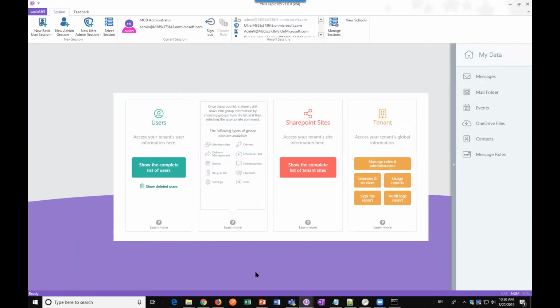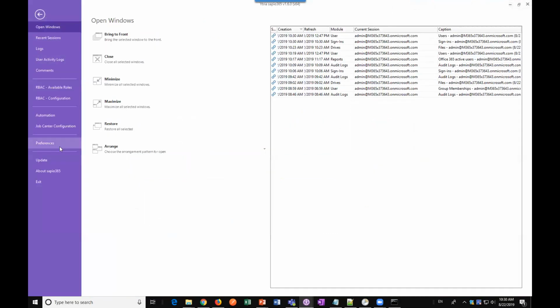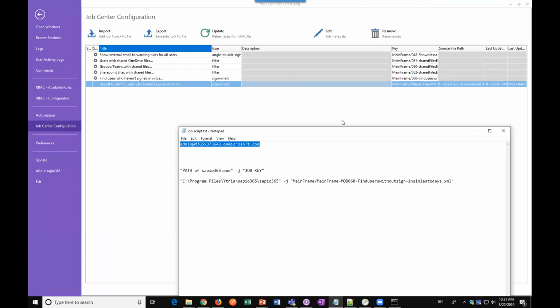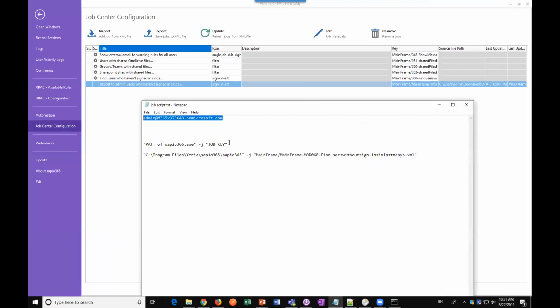Now, since we're going to schedule it, I need to make sure that I can run it from the command prompt. What I need to do that is pretty simple, actually. So this is the format that we need for running it from the command prompt. I need the path of the sapio365 executable file and the job key of the job. So the path is, you know, wherever you have your sapio365 execution file. And the job key is found right over here.